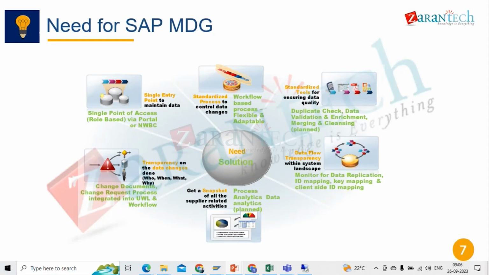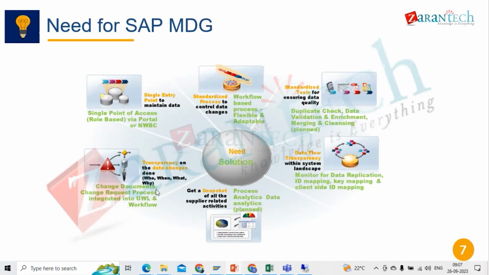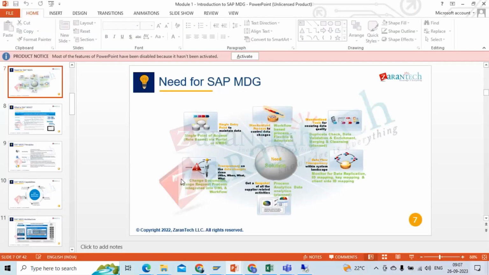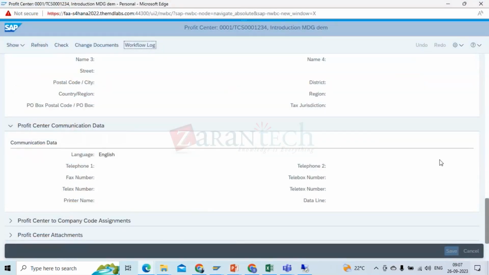Let's take one example. We have created a profit center, right? Why do we create a profit center? When there is revenue, we need to update a profit center. You can simply update the description of this particular change request. Now we'll see who, when, why. What is who, what is when, what is why? We'll see now.